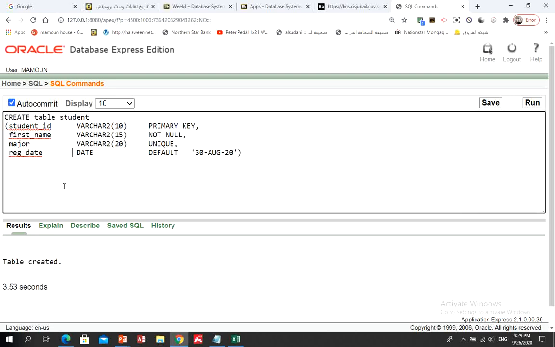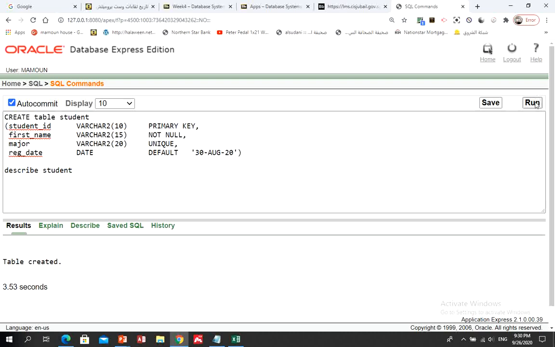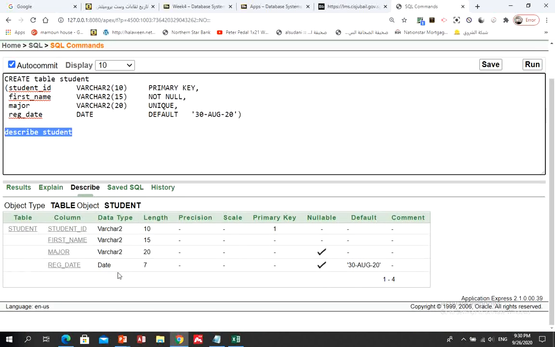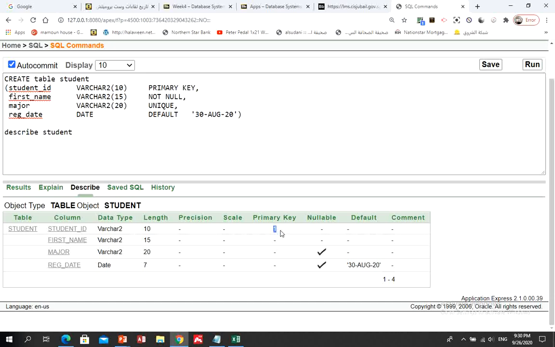If you'd like to see how this table looks, then you can describe it. You can type describe student, and then you can highlight this command here to execute this command only, and then click run, and then it will describe this table student you have just created, in which you will see a primary key has been specified by the number 1 here, which is the student ID.